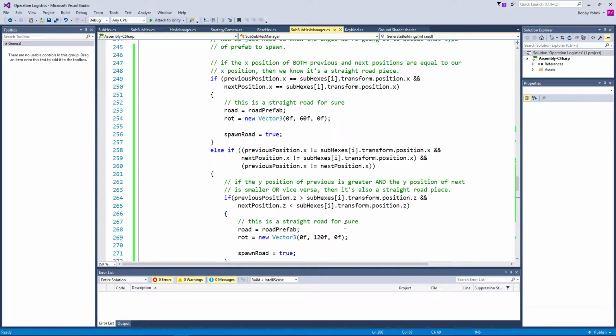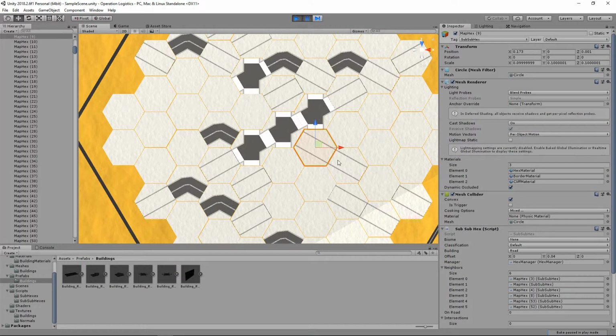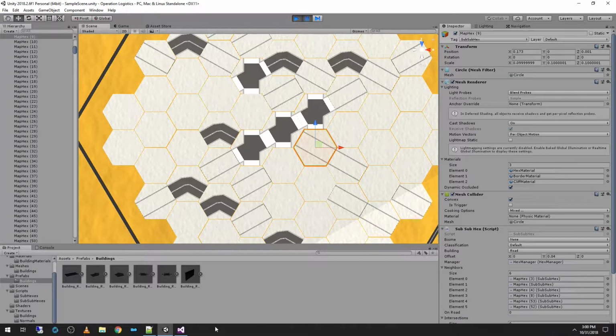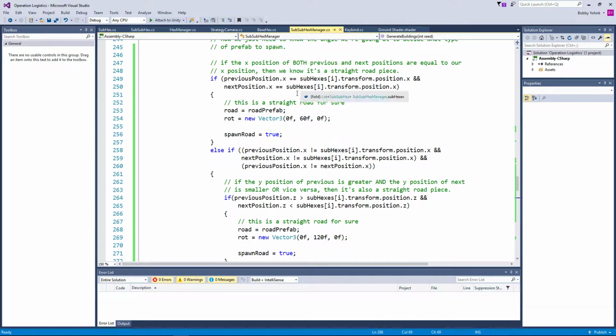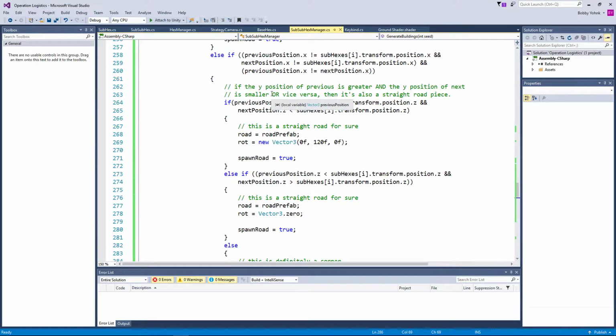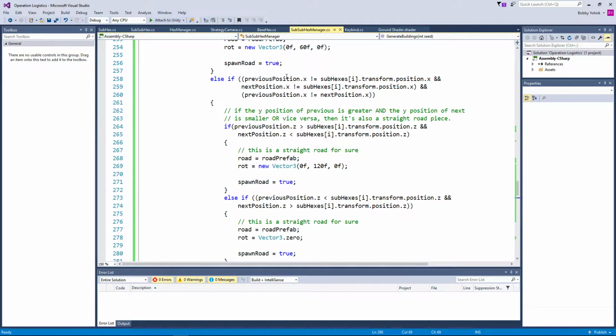So, with that being the case, it should definitely have generated a corner, is my understanding based on this code. Because here, the X positions are not equivalent. And then it would have said, okay, so the X positions are not equivalent, so we'll go over here, and we will check to see if the previous position is not equal to our X, and the next position is not equal to our X, and the previous position and the next position are not equal to each other.